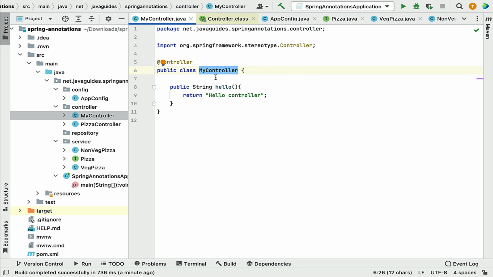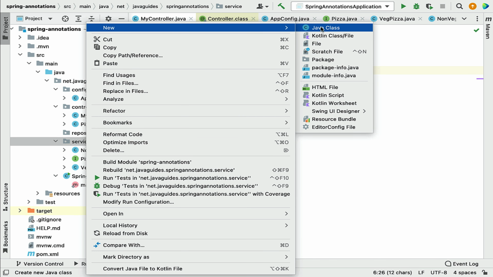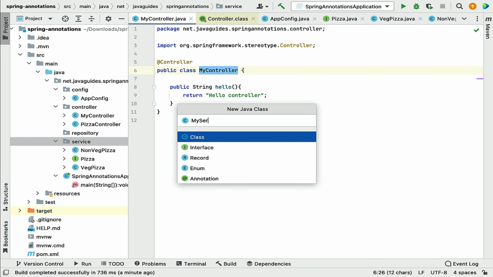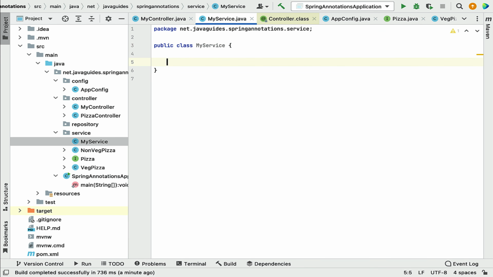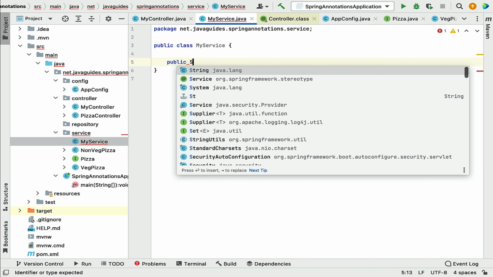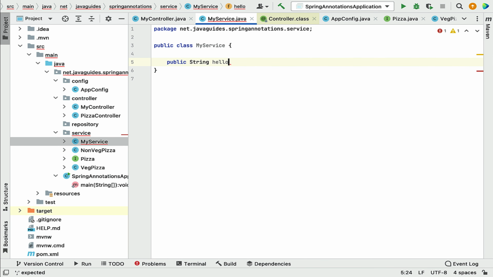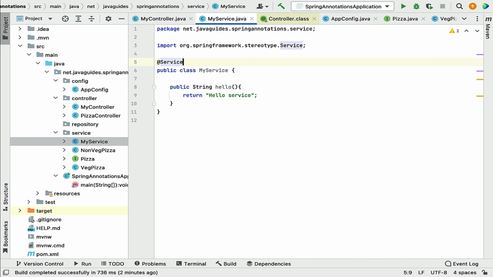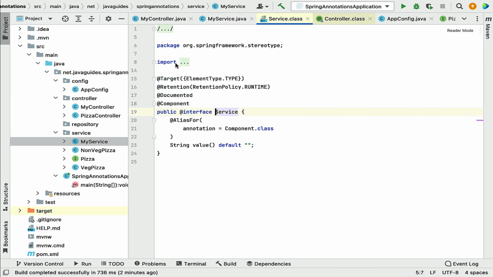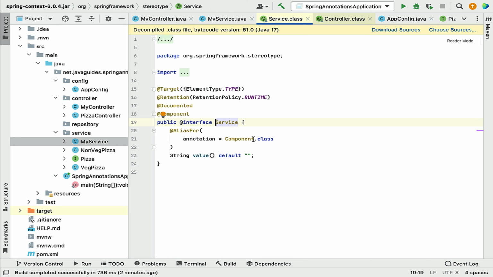Next let us go ahead and see how to use the @Service annotation. Go to the service package over here. Within this service package, let's create a class and give the name MyService. Within this MyService class, let's create a method, public String hello, and let us return some dummy data. Let us say "Hello Service". Next let us annotate this class with the @Service annotation. If you go inside the @Service annotation, this @Service annotation is derived from the @Component annotation. It means the @Service annotation is a specialization of the @Component annotation.